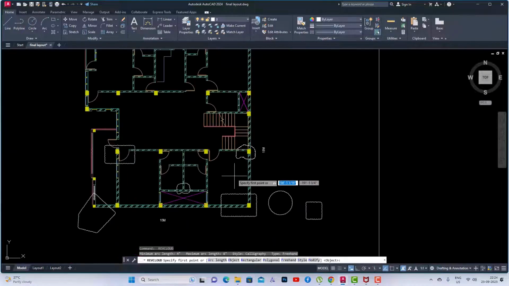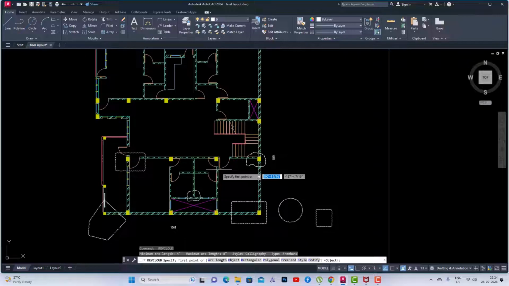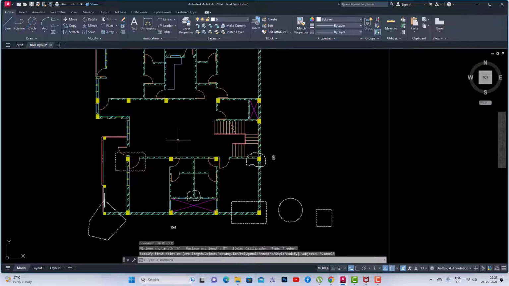So this is the basic information of how to do revision in your AutoCAD drawing.